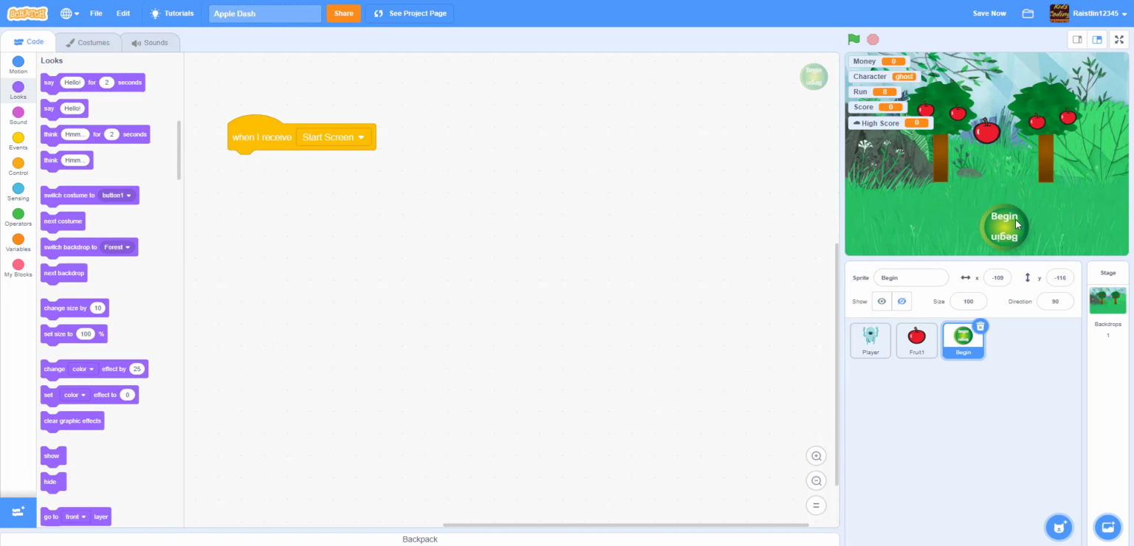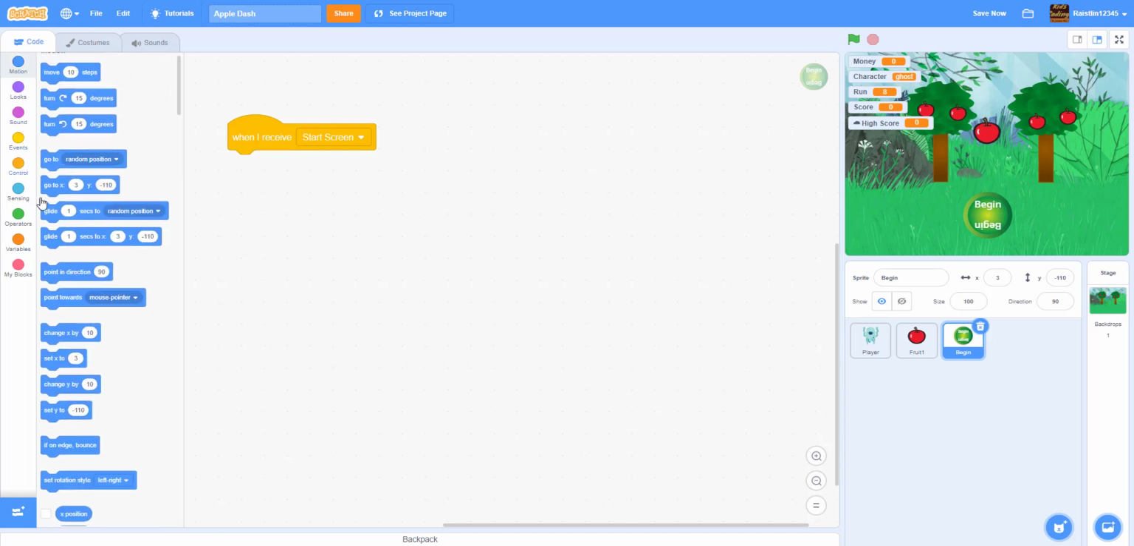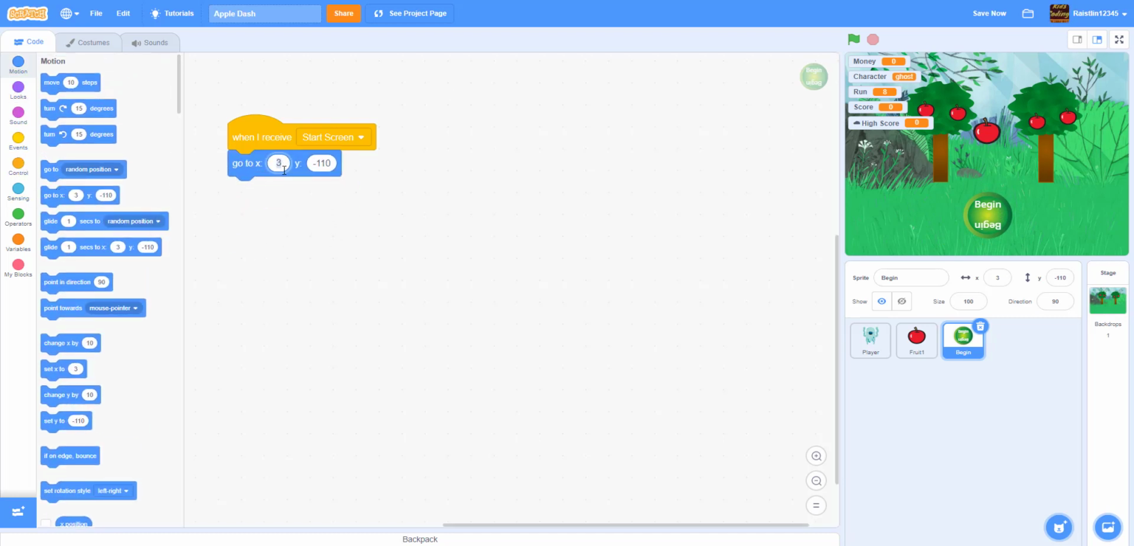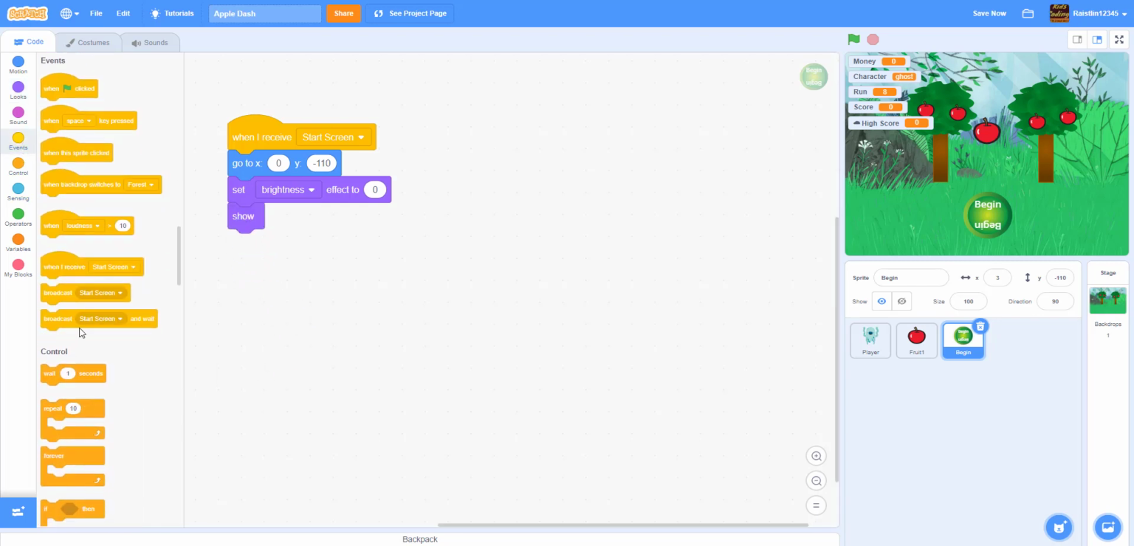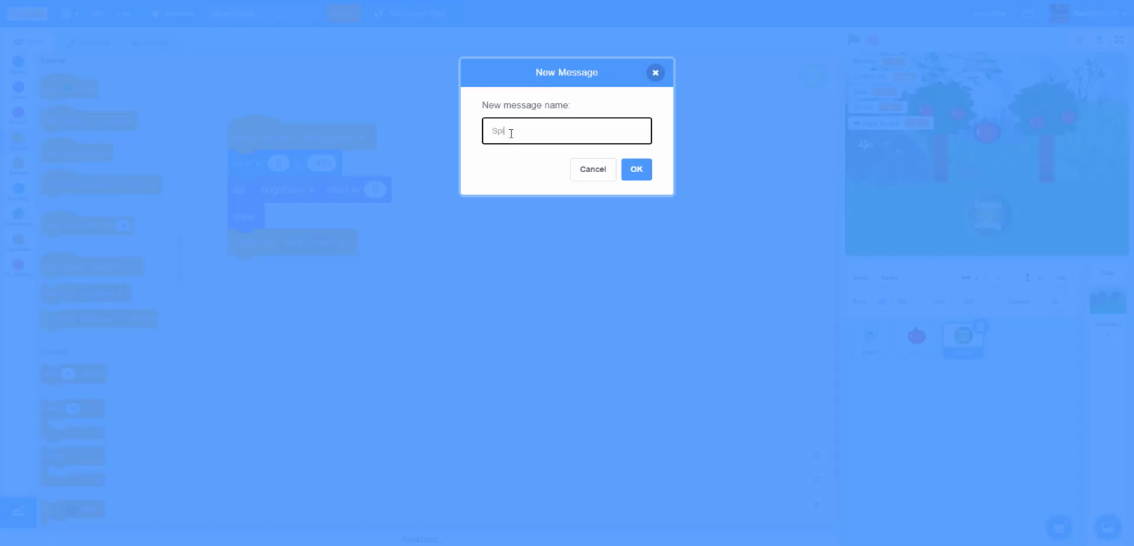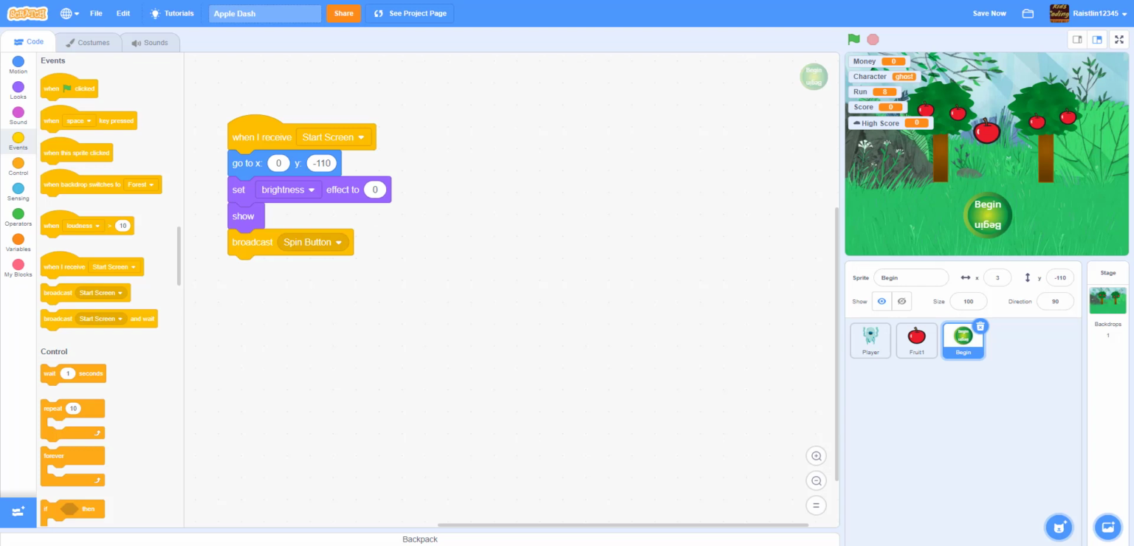When we receive start screen, let's put the begin button about right here. I think that should be fine. Get this. Okay, let's make it 0. So this is more perfect. And then we're gonna set the brightness to 0 in the beginning. Set brightness to 0. And then after that, we're gonna show and broadcast a message called spin button. So we're gonna make the button spin like we do in other tutorials. Spin button.